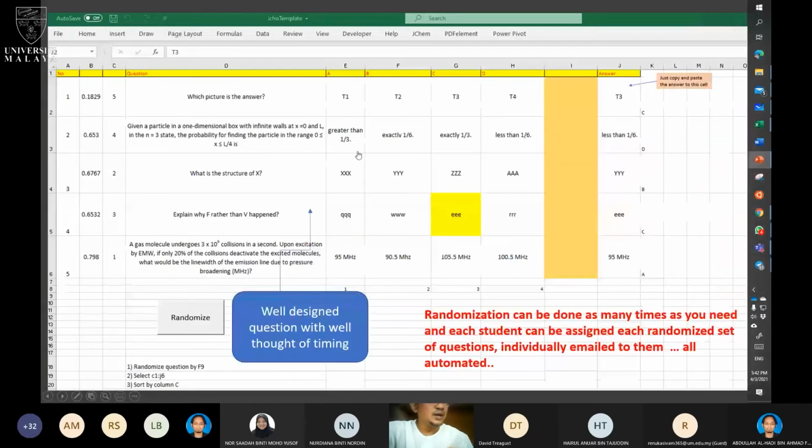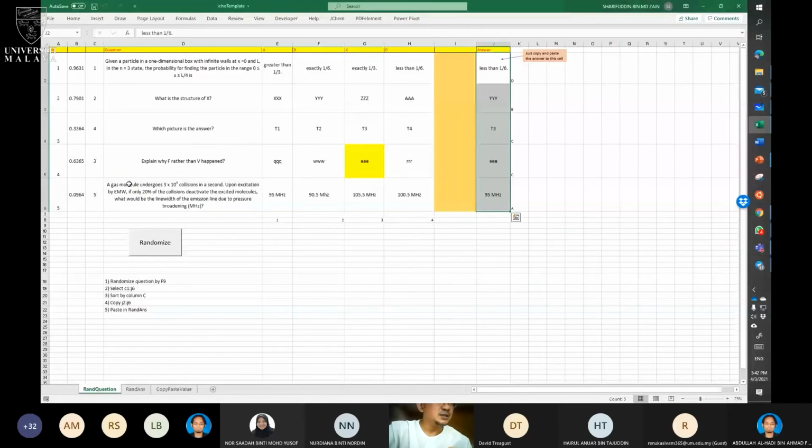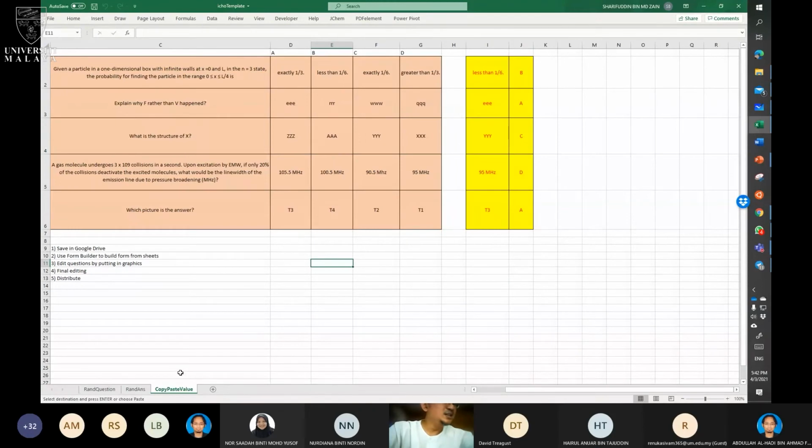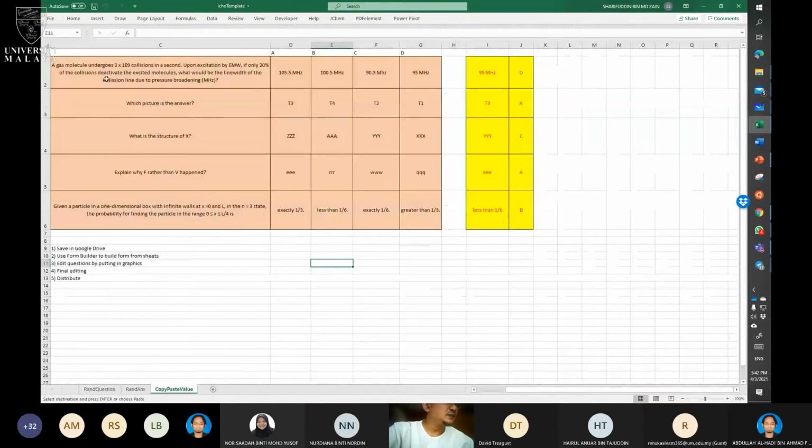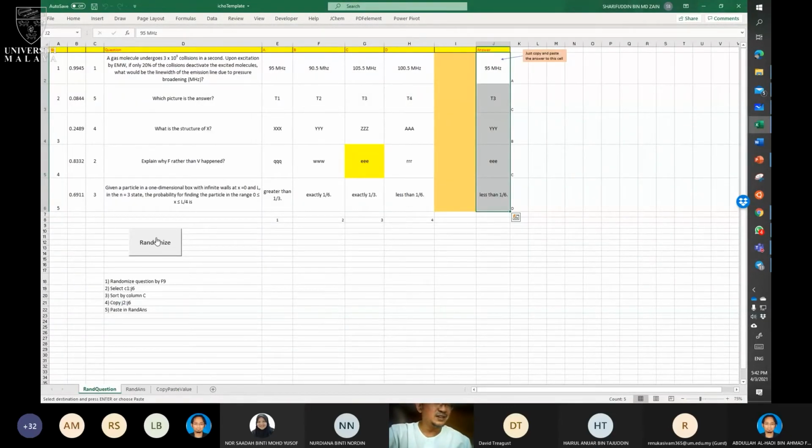Okay, so I can show you this. This is the true Excel. So I can just randomize it. In this case, I'm randomizing it once. Once I randomize it, this is a new set of questions. If you look at the first question, given a particle in a one-dimensional box, right? So I go back and I randomize again. It's a different question, and the answers are all randomized altogether. So what you can do is randomize this, and say, I want to randomize it 120 times.